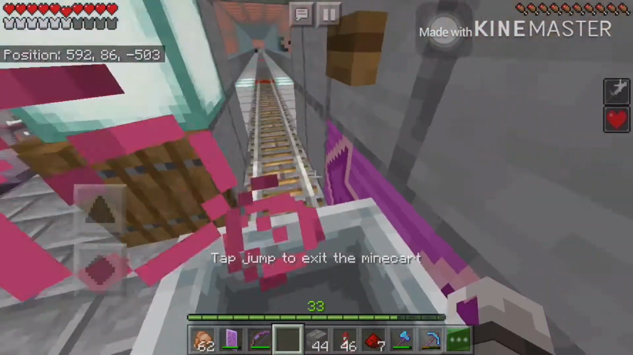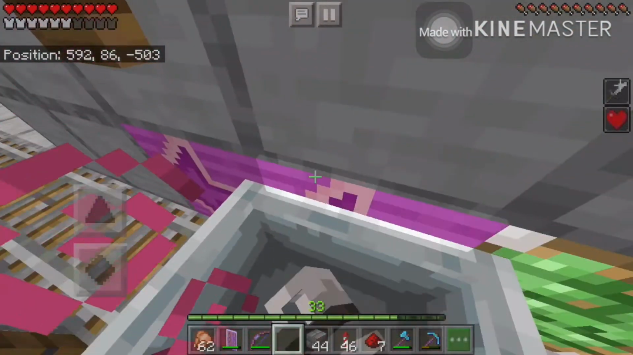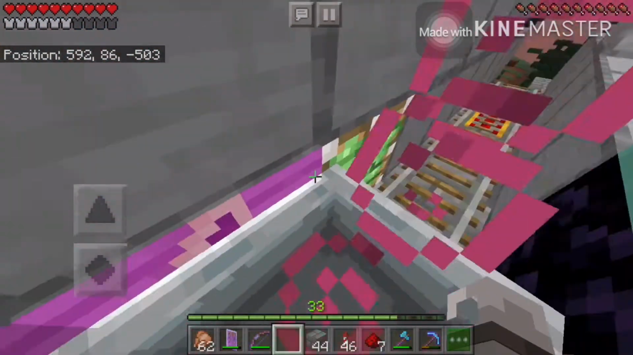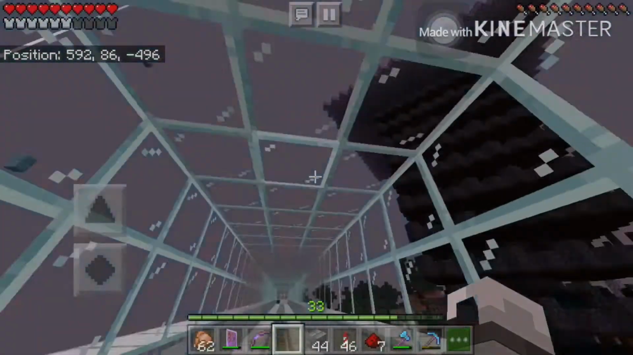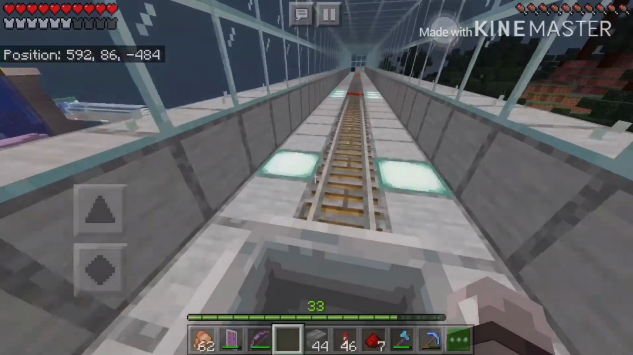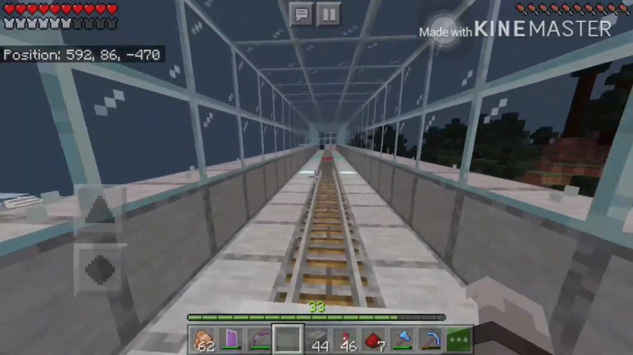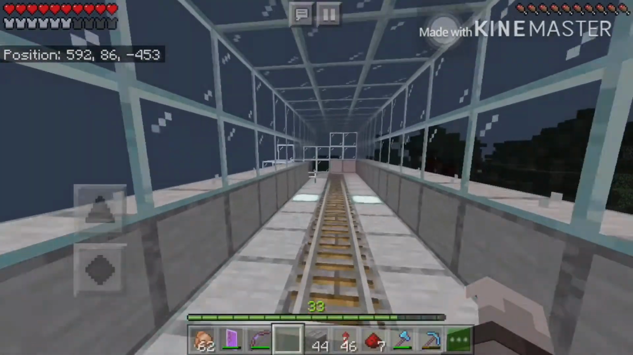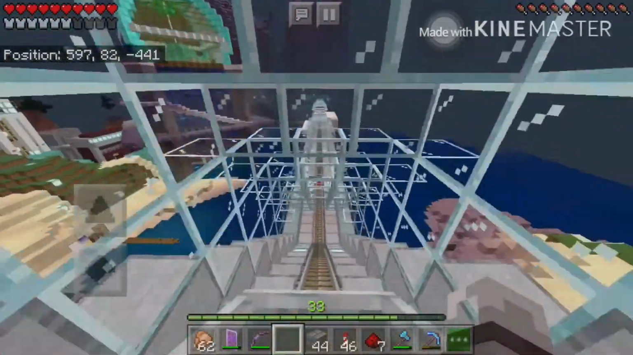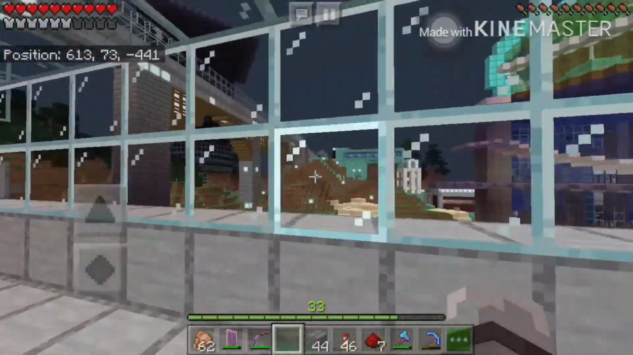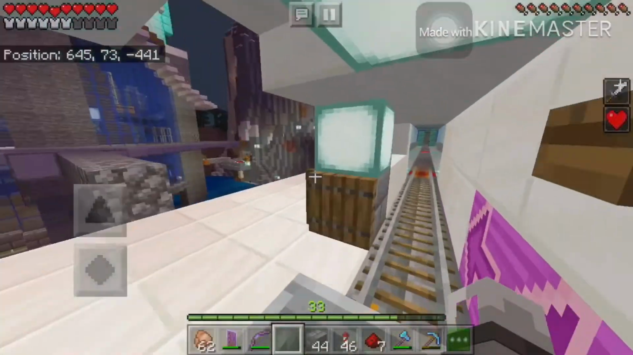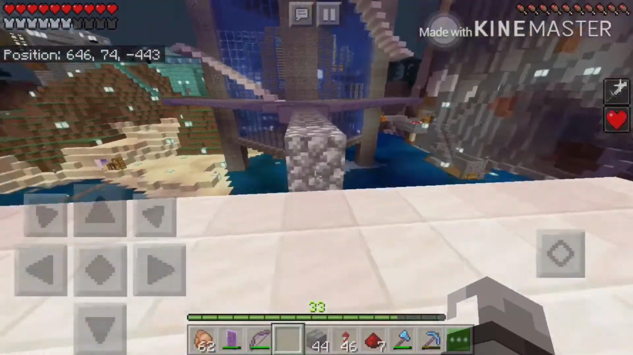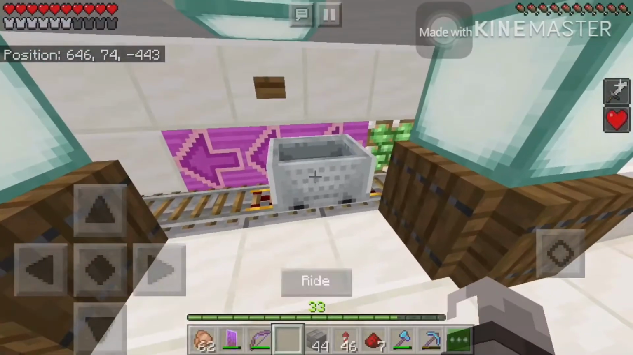For the rails, we put some magenta glazed terracotta to show the direction in which the minecart goes. For the actual rail itself, we used the glass design and some sea lanterns along the way to light it up. So let me just quickly show you. You can use different designs for every station. It can be themed like this. The community-based station is just normal stone brick. Well, this is my station, which is more of a modern quartz look, as you can see.